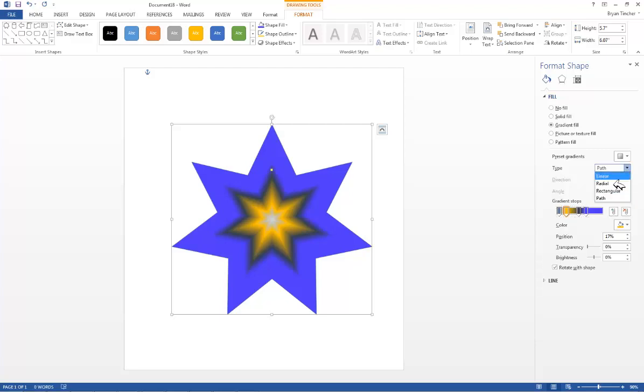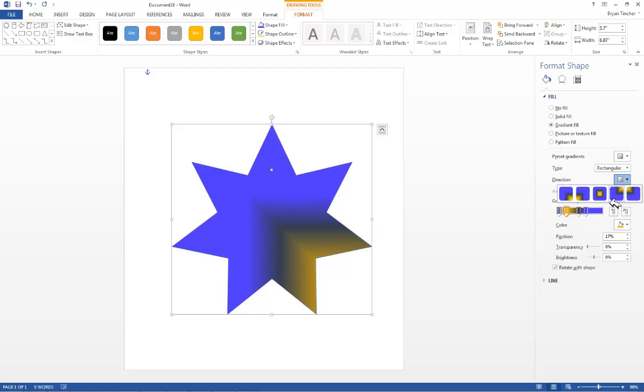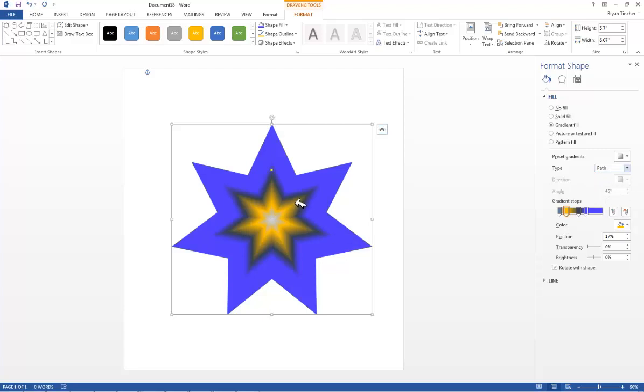The path, you can change it to linear, radial, which kind of gives this circular effect, rectangular, which creates these sharp rectangular angles there, or we can just go to path, which that looks good. Now if I want to, I can change the direction, but notice I cannot change the direction on path. But if I go to rectangular, now I can change the direction. I can change the direction to where it is. Now the yellow is over here. Now it's going to be up there or over here. But I'm going to go back to my path because that's the one I like.